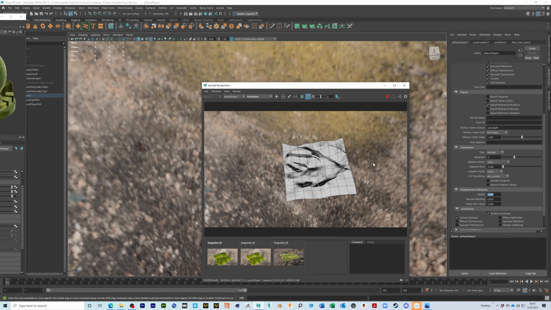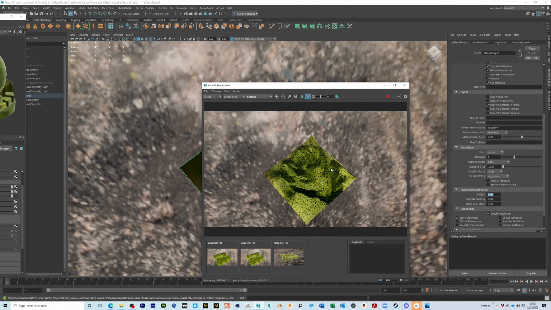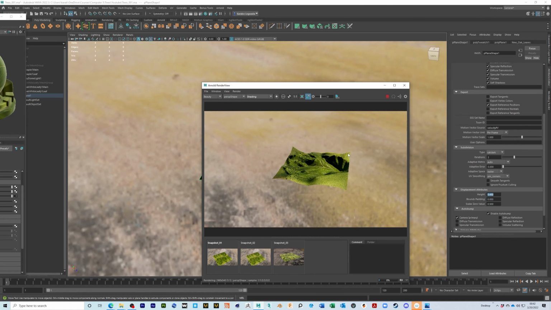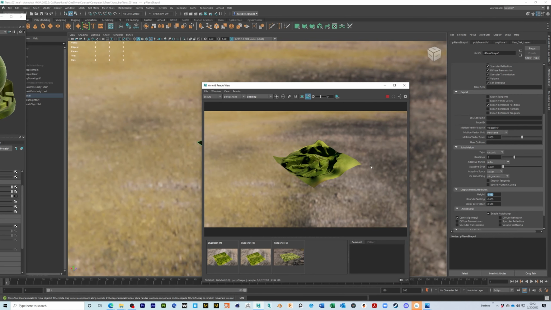Okay, the problem with displacement is at render time, things have to be subdivided. And if it's really heavy and you multiply this by thousands of leaves on the tree, it's going to get heavy real quick and probably crash your system. So you just have to be wary of that. So that's probably as high as I'd want to go geometry-wise. So this is what we're looking like here. And I'm not liking all this artifacting here, so let's go 0.3.